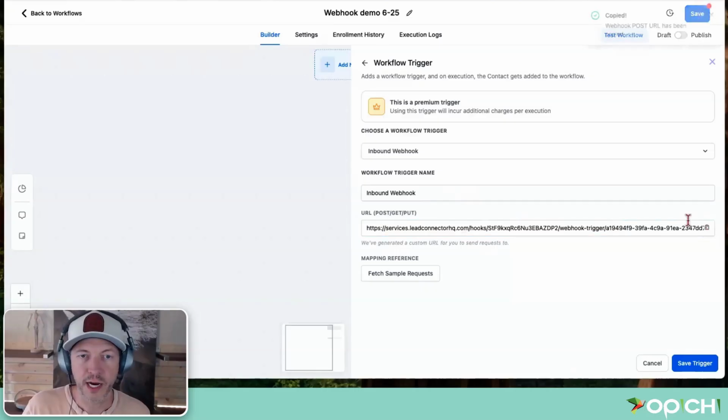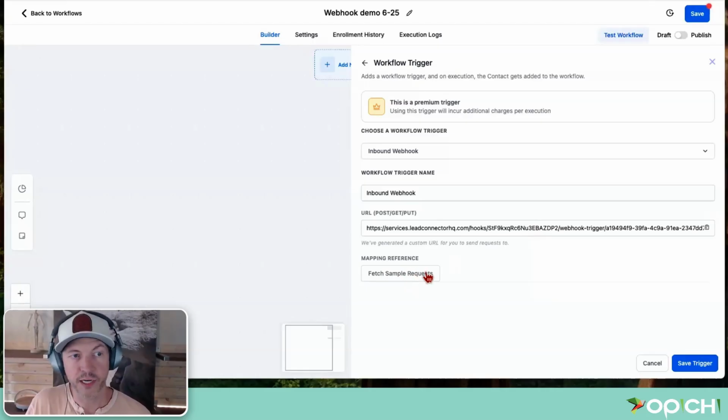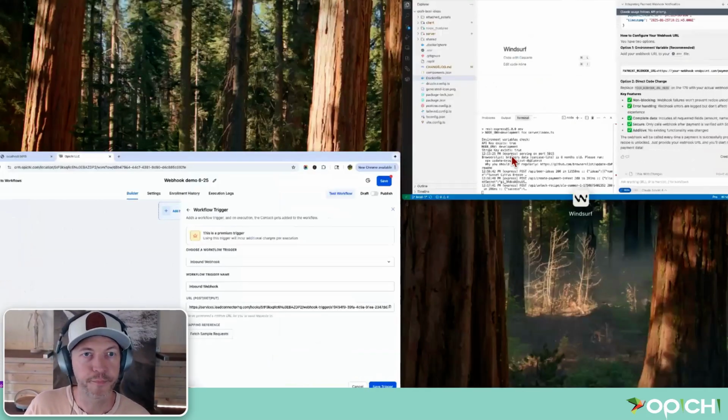We are going to copy, in this case, this webhook to our app, and then we're going to process a payment and see if that information comes through and if we can map that information anywhere.